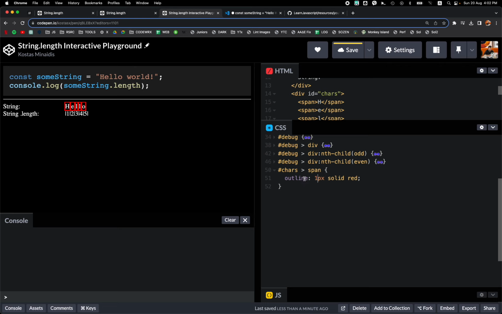Let me keep this outline just for debugging purposes. So I see there is some space between these elements. We'll deal with it in a bit. First, let's give these elements a width. First of all, let's start with the font size. So 1.2 rem. Let's see how this looks.